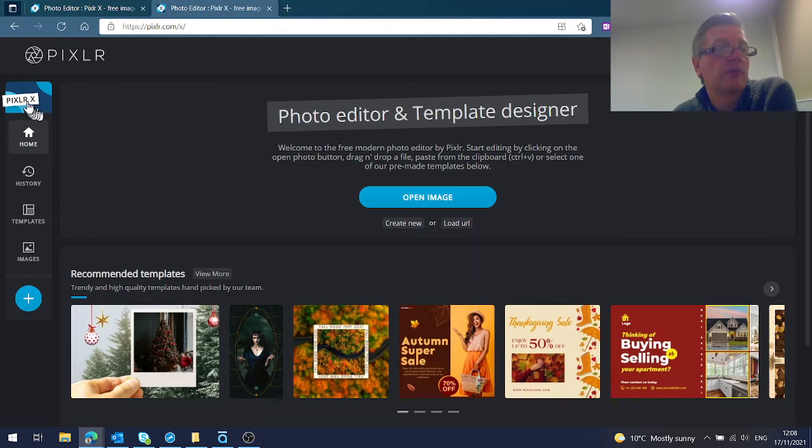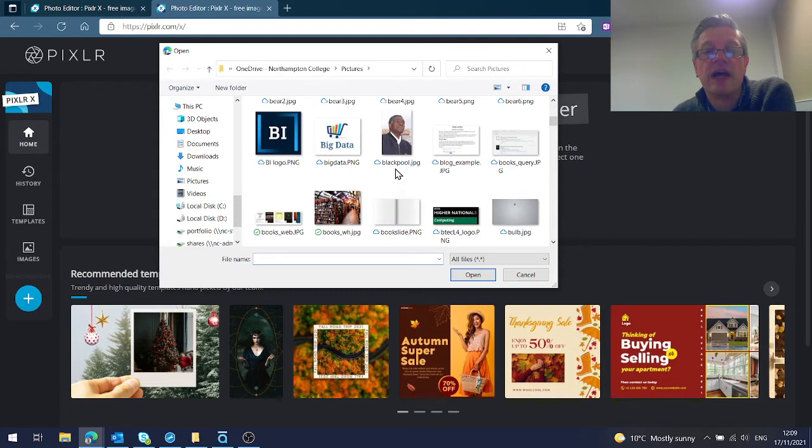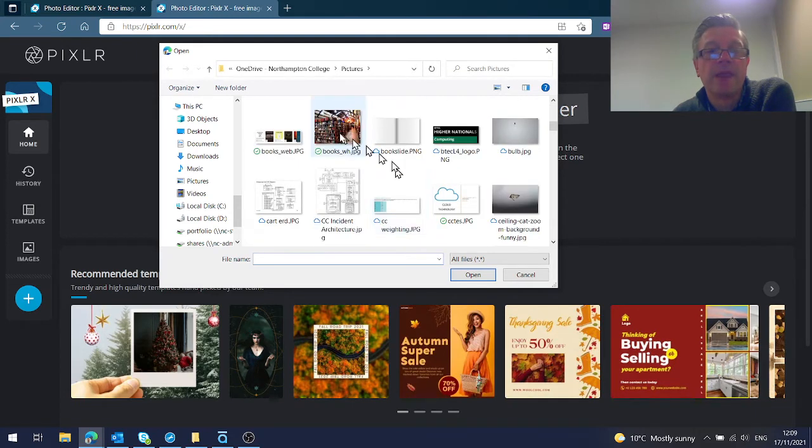So when we've chosen Pixlr X, we get to this screen, and it's asking us to either open an existing image, create a new image, or load an image from a URL from a web page. So I'm going to go open image, and then I'm going to just grab a picture here that I can edit. So this is just a picture of a library, just a bookshop basically.